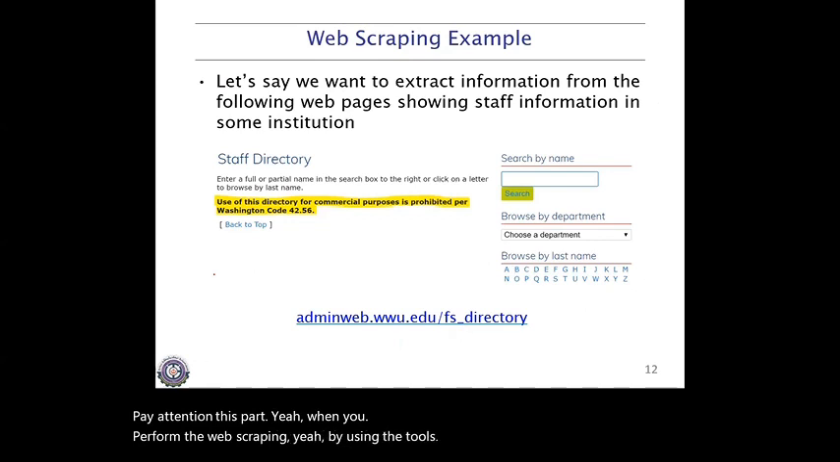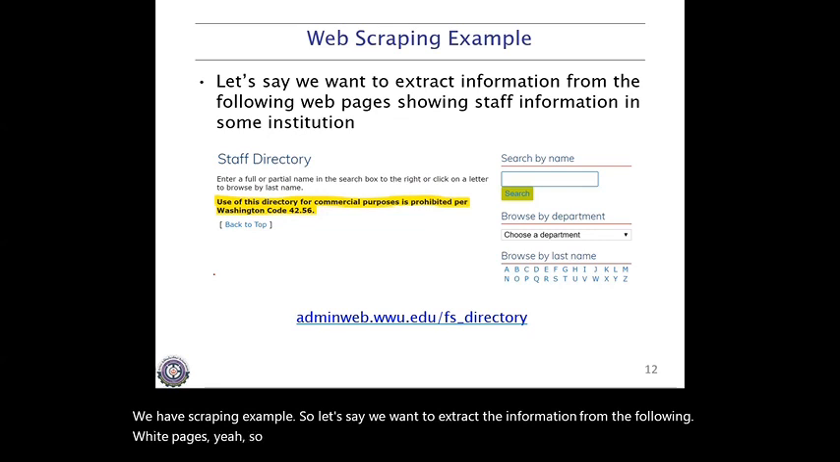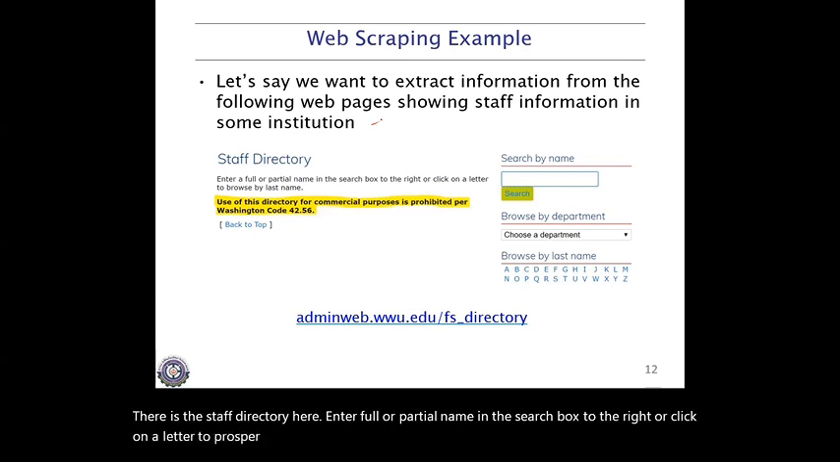Web scraping example. Let's say we want to extract the information from the following web pages, showing staff information in some institution. There is the staff directory here. Enter the full or partial name in the search box to the right, or click on a letter to browse by last name.